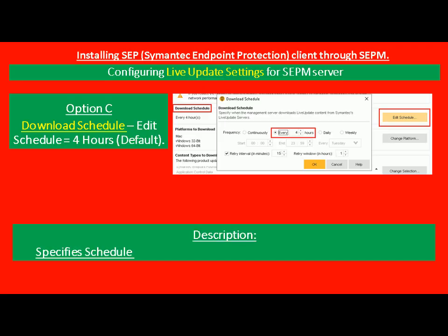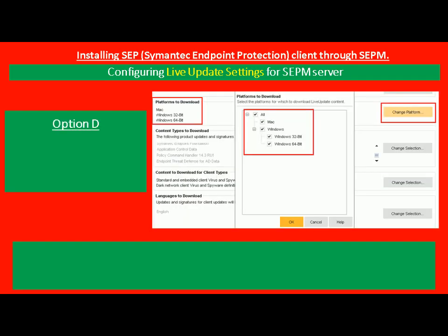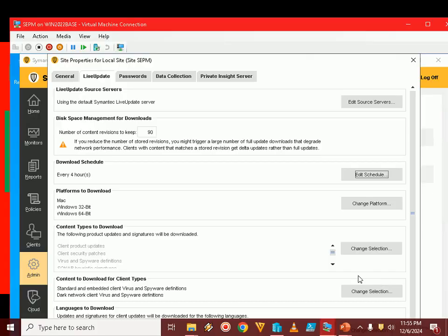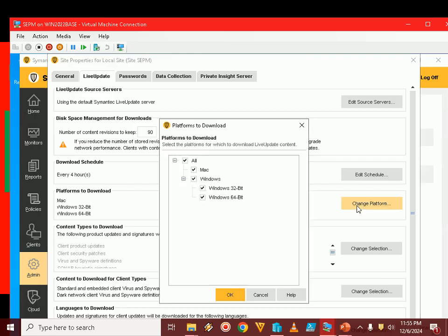So again the description is: specifies the schedule for the SEPM server for downloading the LiveUpdate content. So every 4 hours it will download, default option. Next is option D, platforms to download. So change the platform to either Windows 32 or 64-bit, and Mac. So as of now you can see platforms to download. Change platform, I can change the platform, I can deselect the versions which I don't want.